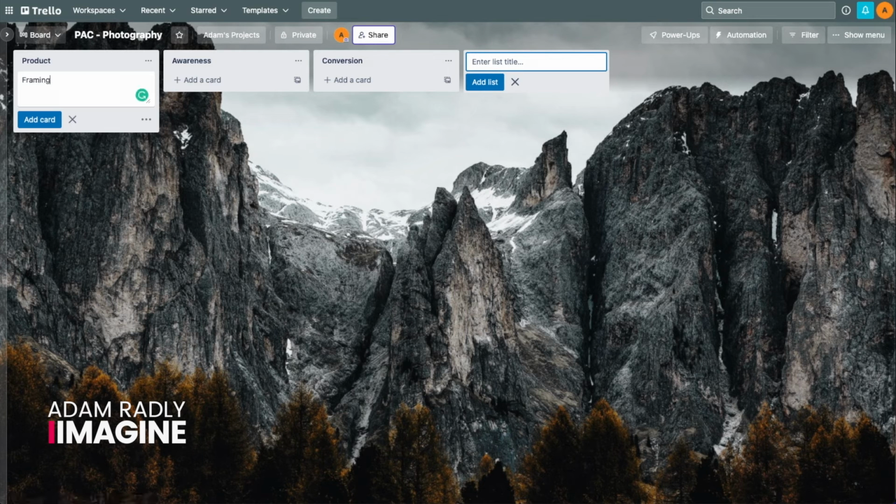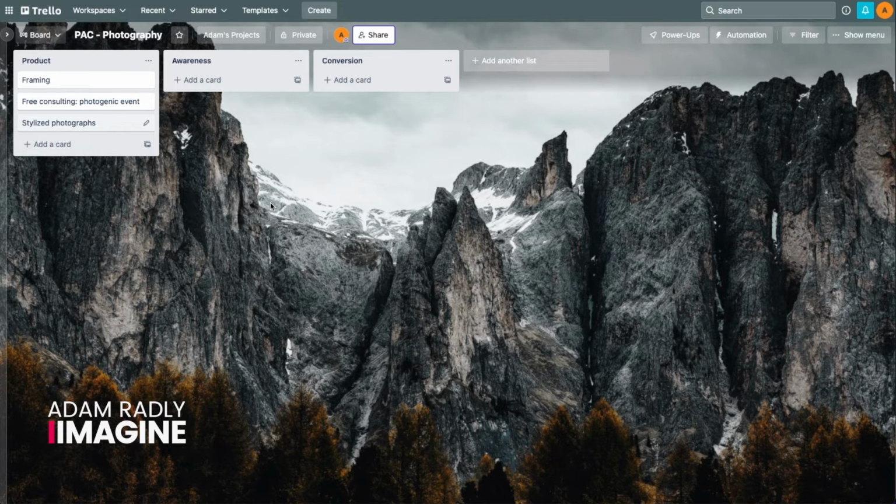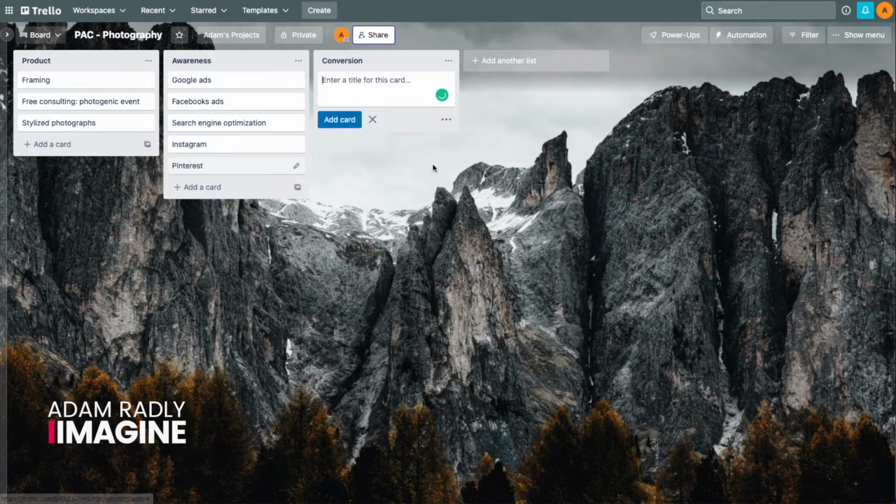Maybe we can add a framing service. Maybe we can include some free consulting about how to make the event space more photogenic. Maybe we can provide some advanced editing for customers that want more stylized photographs. The next step is to think about how we can make our target market aware of our services. So let's assume that we decide to try Google Ads, Facebook ads, search engine optimization, posting on Instagram, and posting on Pinterest. Now, how do we convert some of these people into paying customers?